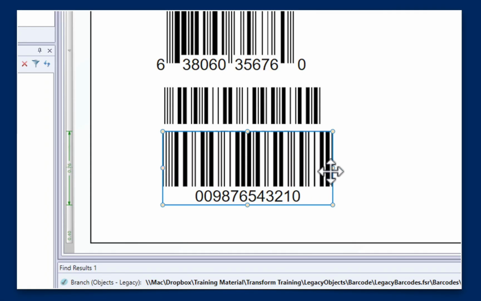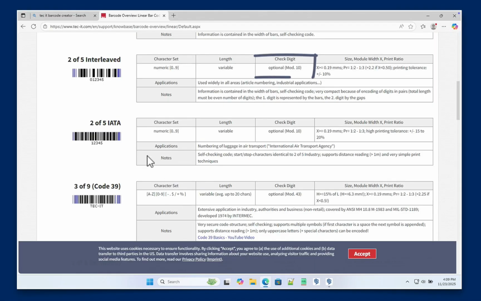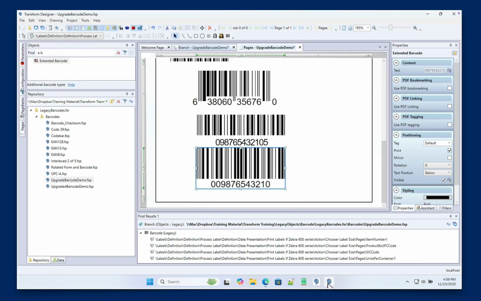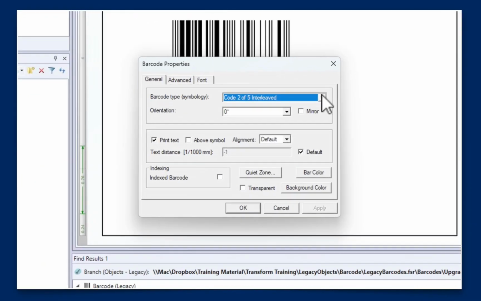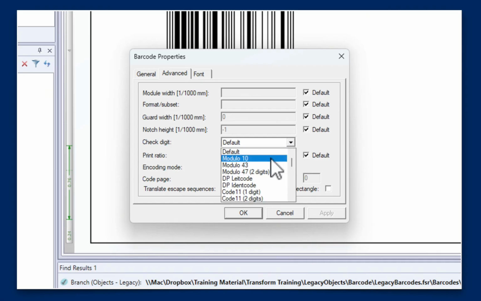Again, you'll notice the bars and printed text do not match due to the Legacy Barcode Checksum option being active. Refer to the Tech IT documentation page and take note of the check digit used for code 2 of 5 interleaved, which is modulo 10. So we need to select the extended barcode check digit from the Advanced properties, navigate to the Advanced tab, and change the check digit setting to modulo 10.